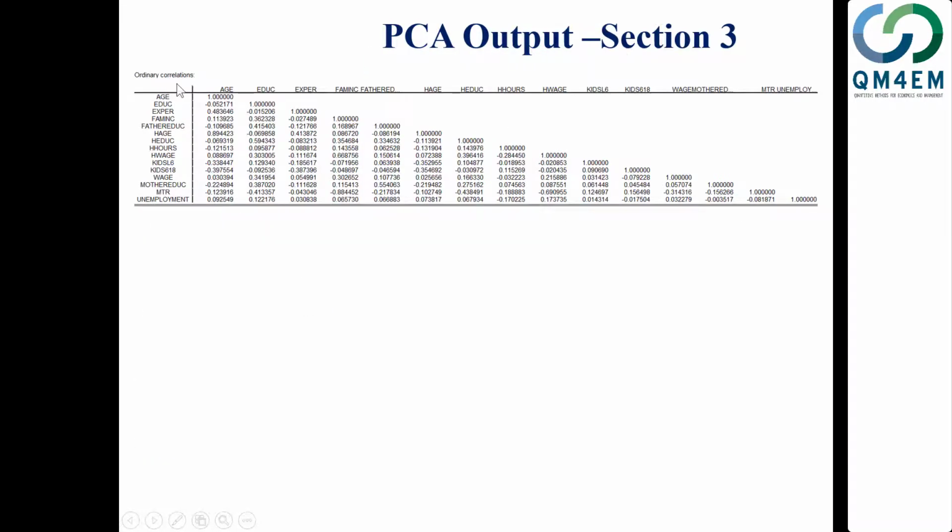The third part is the ordinary correlations. We already know what correlation is. This part only shows the pairwise correlation among the explanatory variables. So nothing new. The diagonal entries are 1 because the correlation of age with age is 1, education with education is 1, and so on. And experience with age is 0.48, and so on.